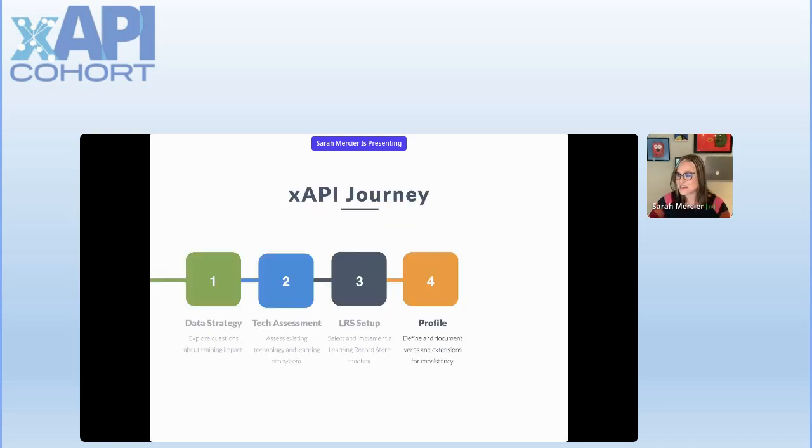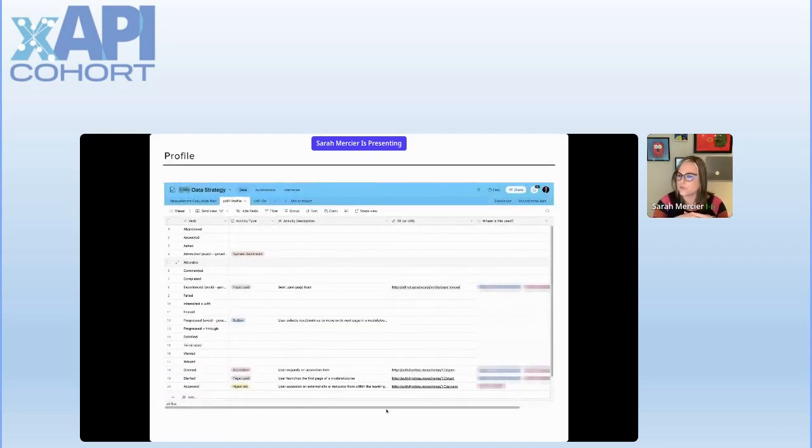Step 4 was to set up their profile, and I am actually going to share a template with you that we use during the pilot phase of setting up, of documenting all of the verbs that are used, how they're used, and the activity IDs. So all of our IRIs are listed in here.